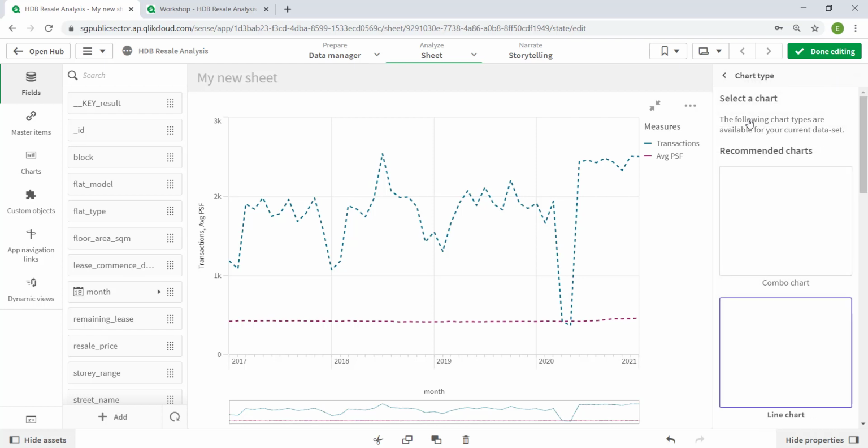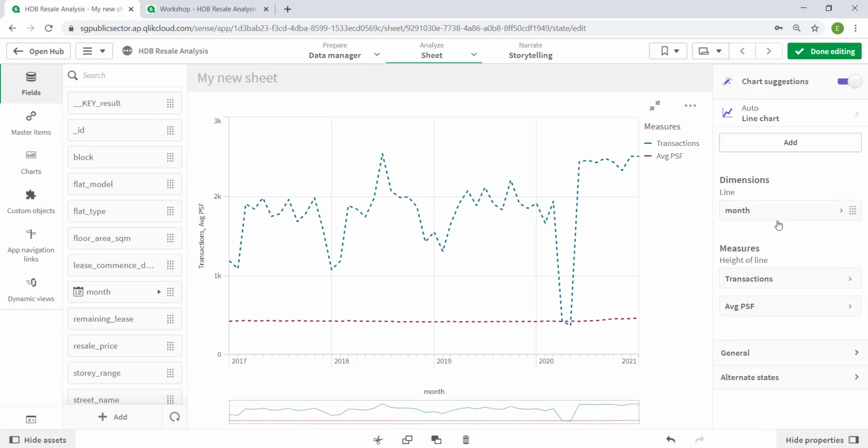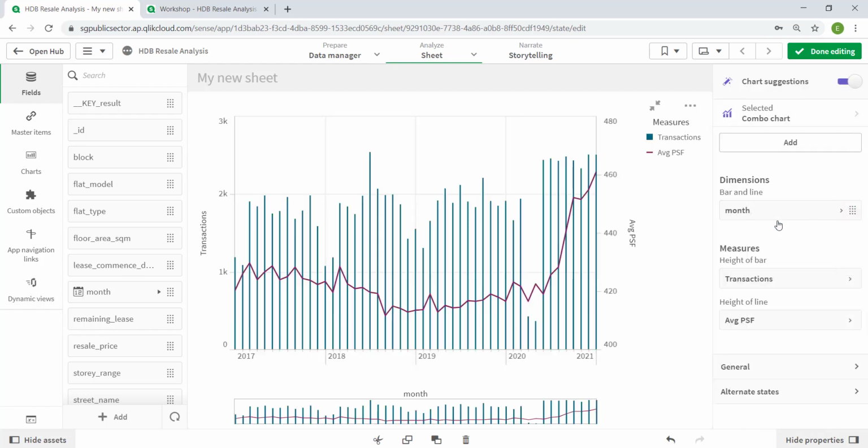So in this example, by using a combo chart, you put two pieces of information together and you can see the trend over time. Since 2017, the average per square feet in the Singapore HDB landscape has increased significantly over the past 14 months.